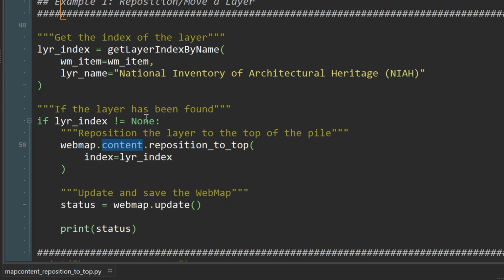If the layer index has been found, then we are calling the map object content property, which is our map content object, and the reposition to top method, supplying in our layer index as the index parameter. Because we are directly updating a map object, we need to call our map object update method to commit the change. We'll assign the calling of the update method to a variable called status and print status to screen.